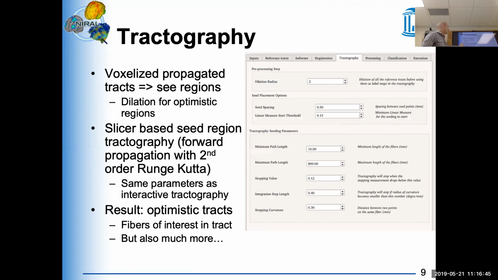And then with that seed region, it does the standard Slicer region-based tractography. We've been thinking about adding additional options in here to use other types of tractography, but we just haven't done that yet. And these settings are what you would also set in the Slicer interface. So if you're used to how to do tractography in Slicer, those are exactly the same settings that you would use there as well. Again, the main thing is that here the output is an optimistic tractography. So you're getting at least the tract you're interested in, but probably much more stuff that you don't want and have to get rid of.